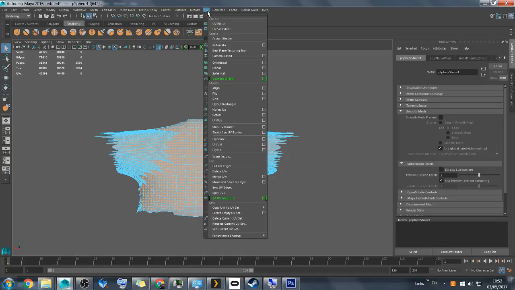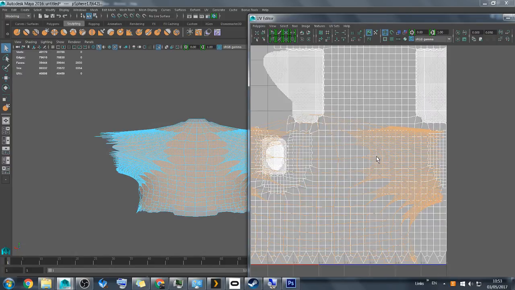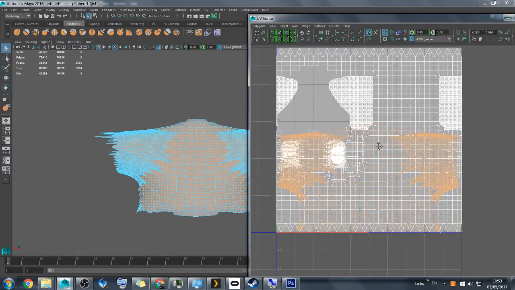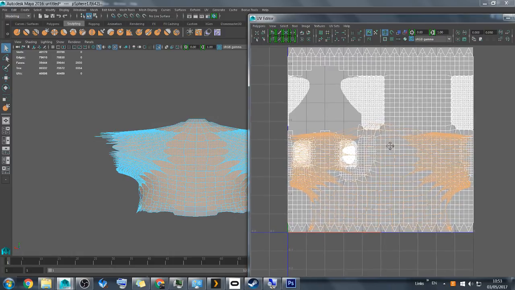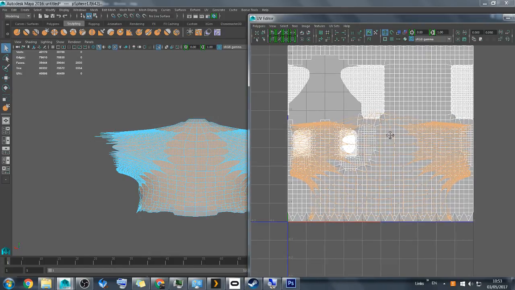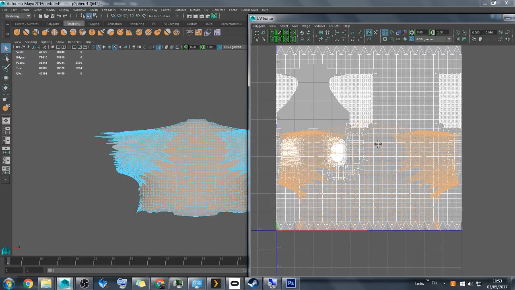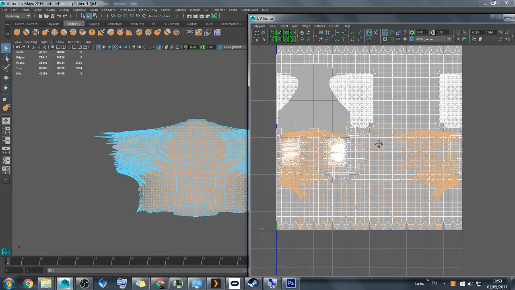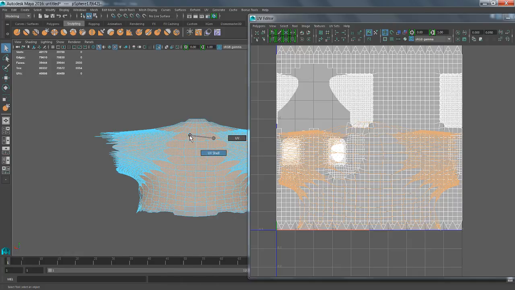UV and then UV editor, you see, look, the selected areas should be a little bit easier to work with, even though it's a bit of a mess, isn't it, there? So if I go to UV, right, 2 seconds.